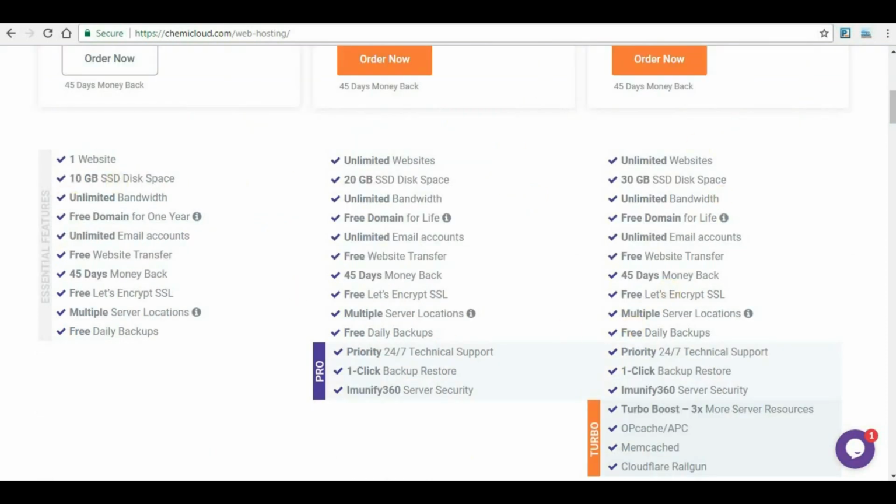Now let's see some of the basic features of all the plans. The first thing is that in starter you can host one website, and in the others you can host unlimited websites. Unlimited bandwidth, free domain for 1 year. This is something you will get very rarely from a web hosting provider, because every time you want to build a website, first of all you need a domain, and then you will need a web hosting service. So for the domain you will have to pay some extra amount like $12, $10, and for hosting you will have to pay another amount.